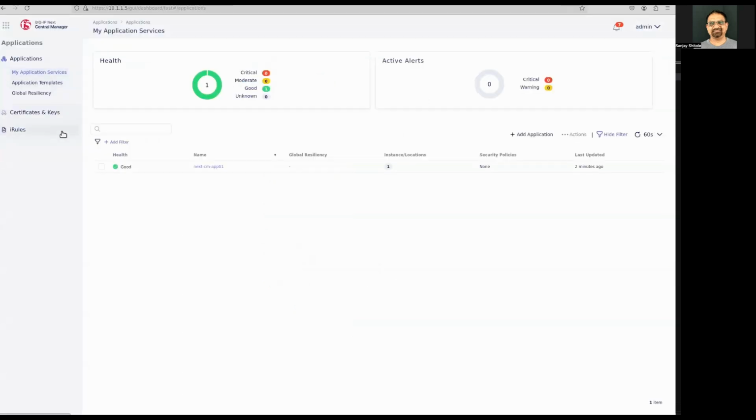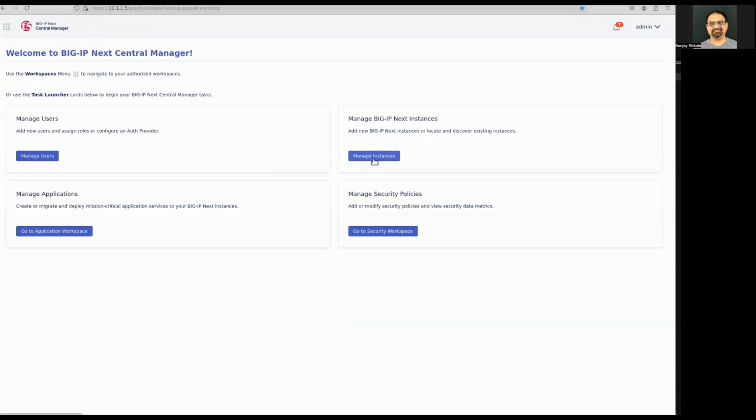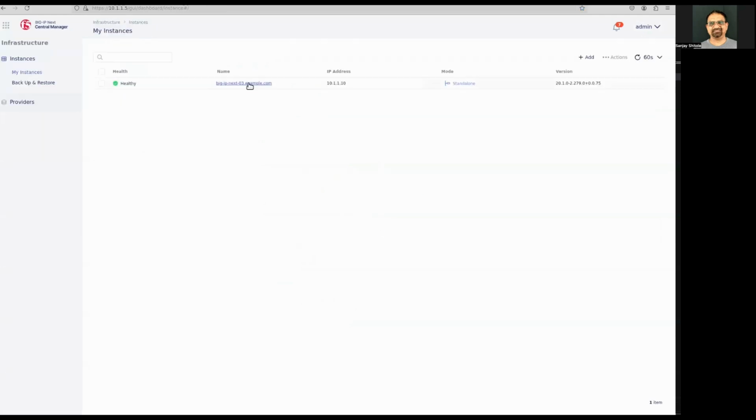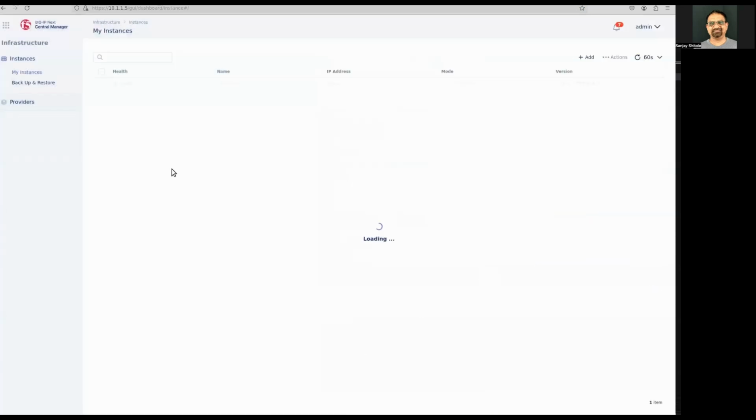Like if I go now into central manager here and go to instance, I can check on this guy here, you can see that this is my instance. 10.1.1.10 is my management IP, and yeah, so everything is working fine.